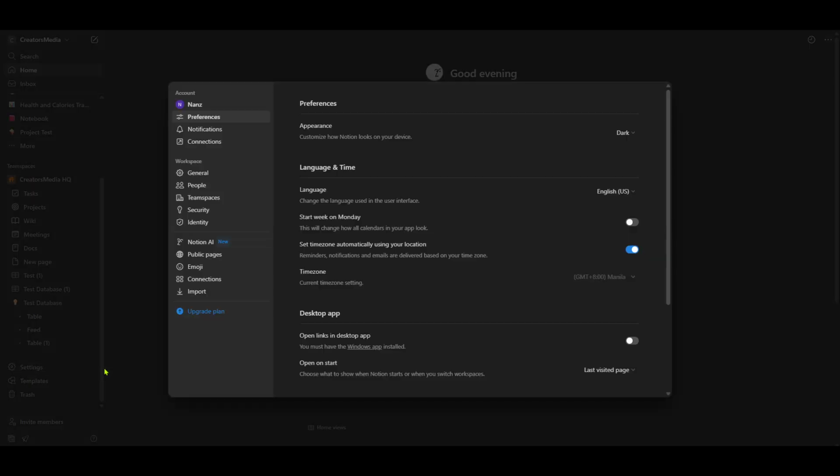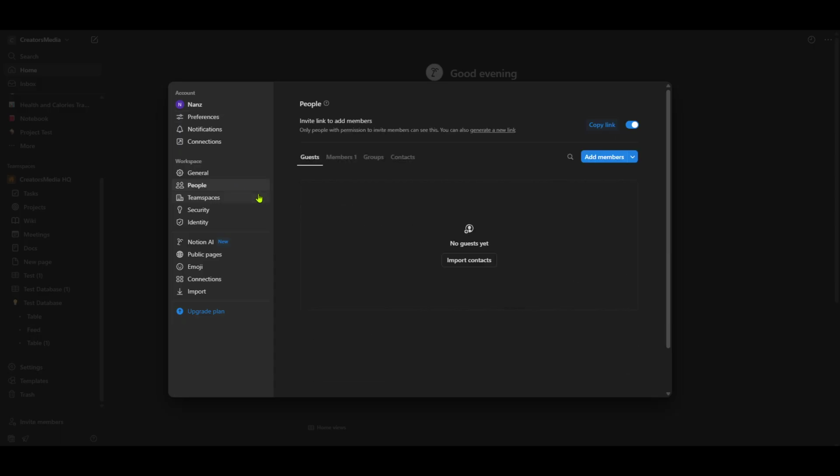Once you've navigated to the appropriate page, look at the top right corner of the page where you'll find a Share button. This button is your gateway to adding others to your workspace. Clicking it will open up a sharing menu that provides various options for inviting people and setting permissions.